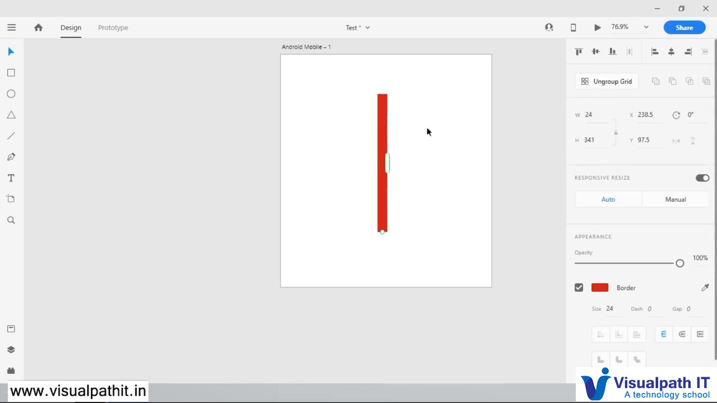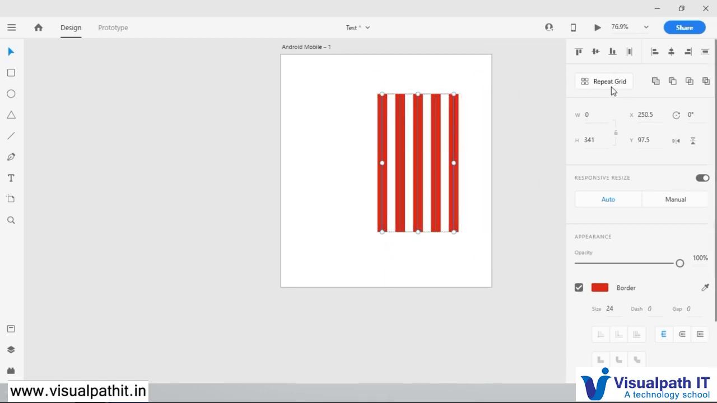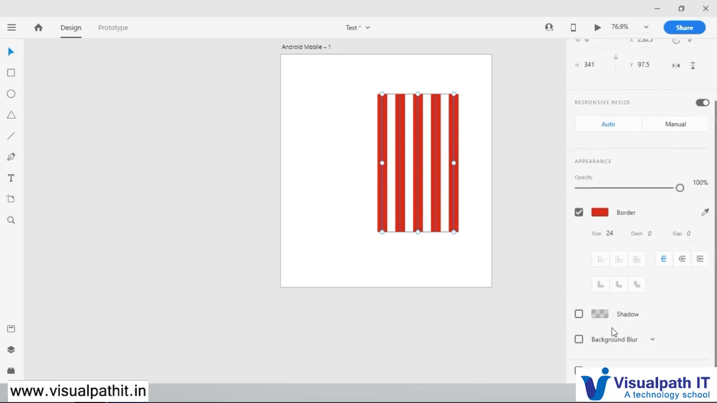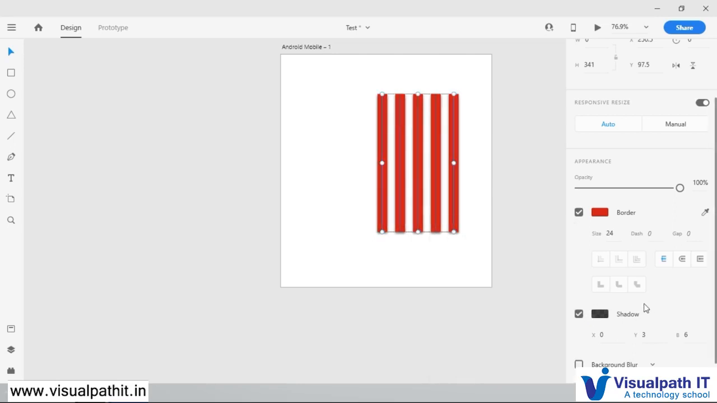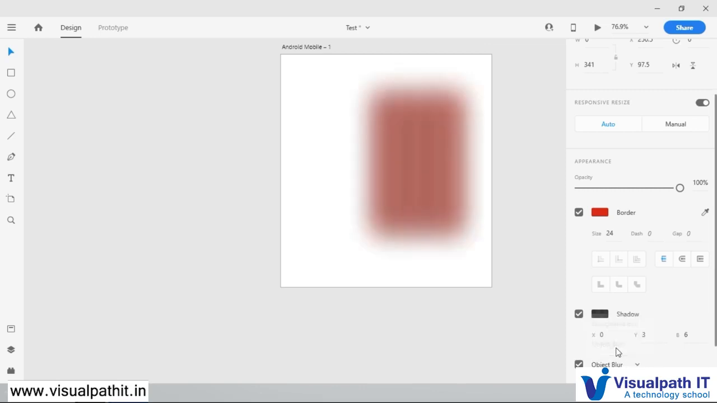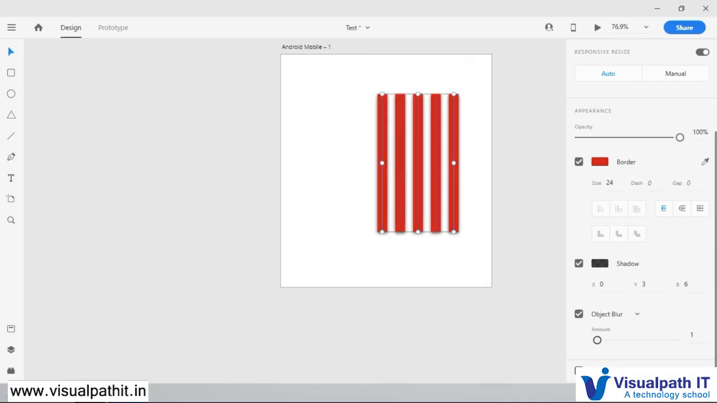Now if I apply repeat grid, you can see that, right? You can make the lines repeat. So this is about your line tool. You can put shadows on them. Then you can make it blur, you can make it object blur also. See, this is about our line tool and the properties of the line tool.